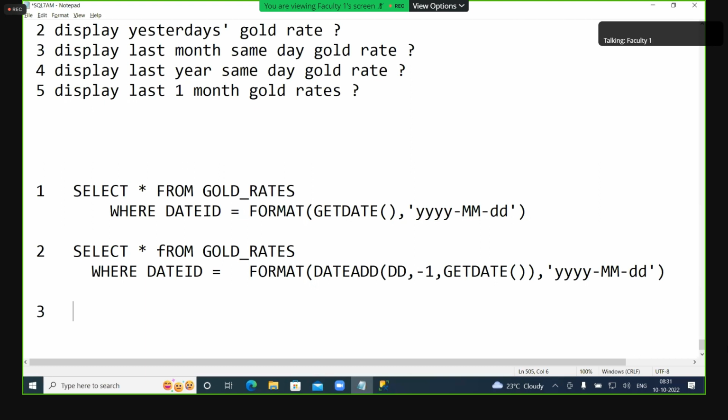So in real-time projects, maximum any application you take, the queries are based on dates. Maximum queries. You take banking. In banking, most of the conditions are based on what? Dates only.